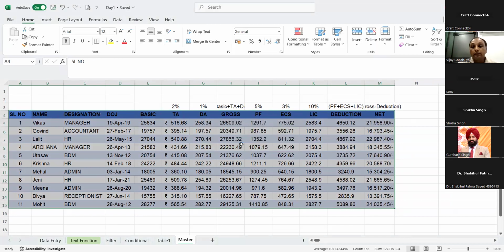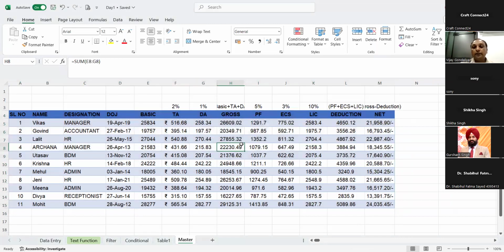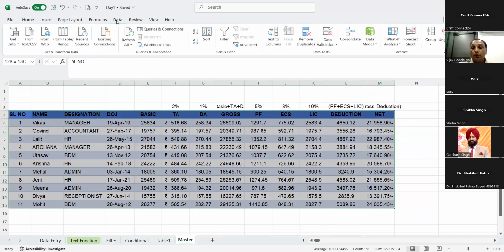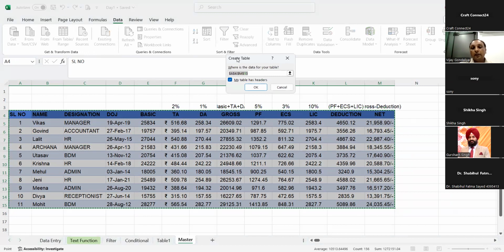This is my basic table. Now what I do, I select all the data, including the header row, and go to the Data tab and click on From Table or Range. A message will pop up to create a table.